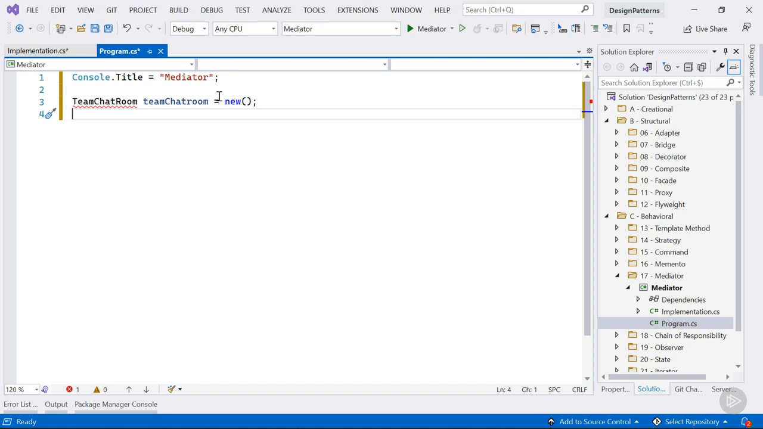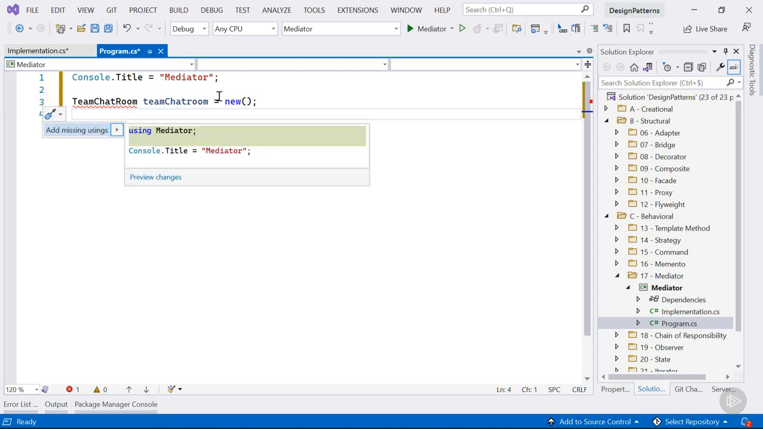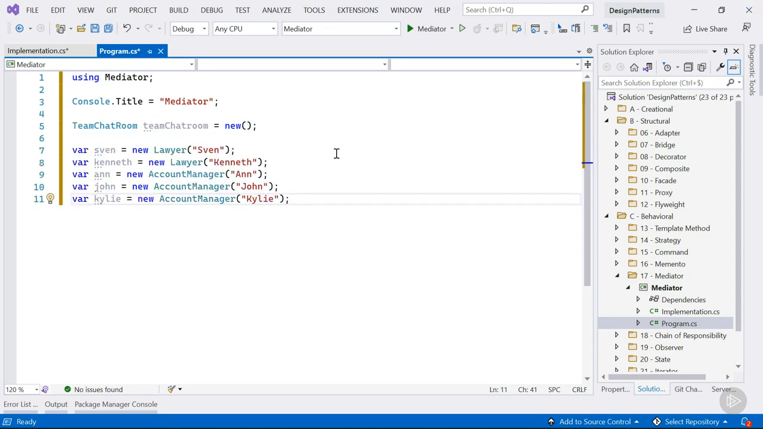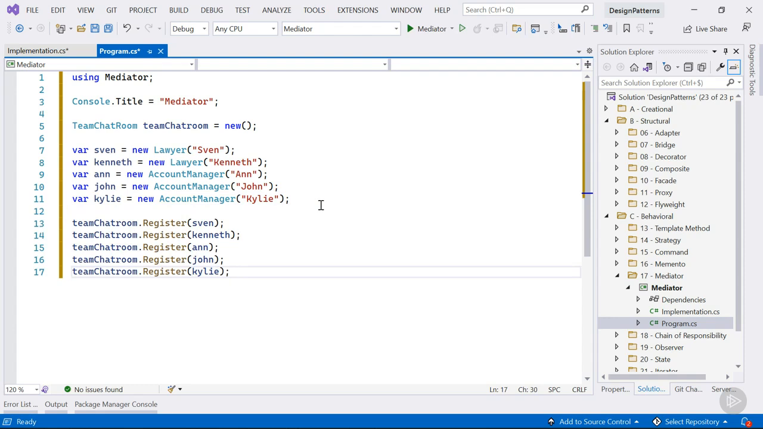First things first, we new up our team chat room. For that, we need to import the mediator namespace. Then let's new up a few team members so they can chat with each other. We'll add 2 lawyers, Sven and Kenneth, and 3 account managers, Anne, John, and Kylie. These are the 5 team members that will chat with each other, so we need to register them on our chat room. For that, we call into register on our team chat room instance for each of them.